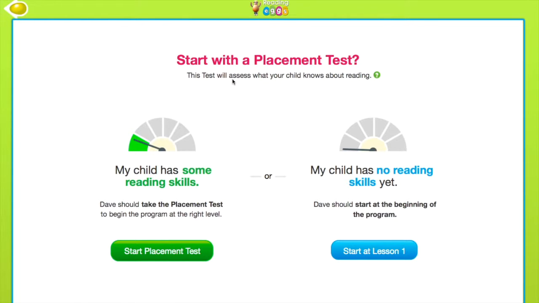Once I'm in Reading Eggs, you will find a placement test. You can take the placement test if you have some reading skills, or you can start at lesson 1 if you have no reading skills. I recommend, unless you're a brand new kindergartner coming in with no reading skills, that you take the placement test.